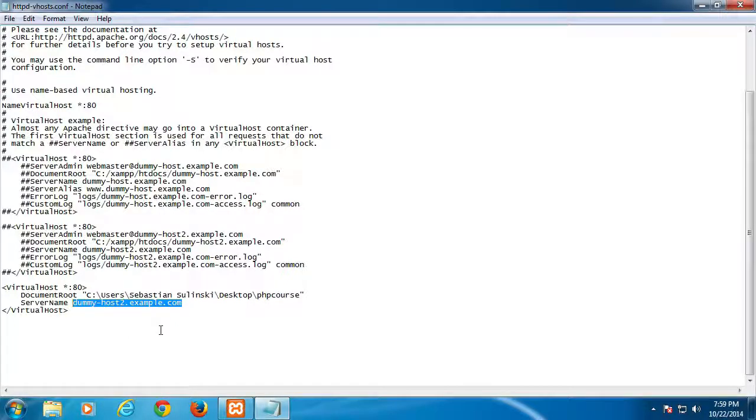And for the server name, we are going to use the domain name we want to use. You can make it up to be absolutely anything you want. You can even use ssdtutorials.com if you want to, and it's going to point eventually to this directory on your local machine. But for this specific course, we are going to use phpcourse.dev. So this is going to be our domain, which we're going to use within the browser window.